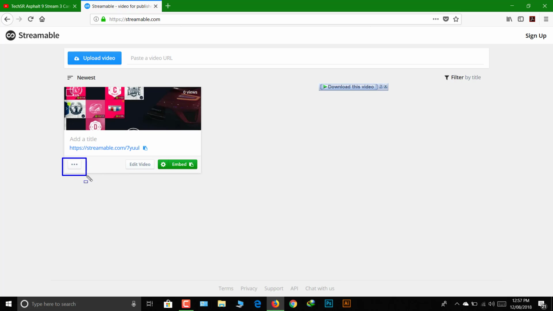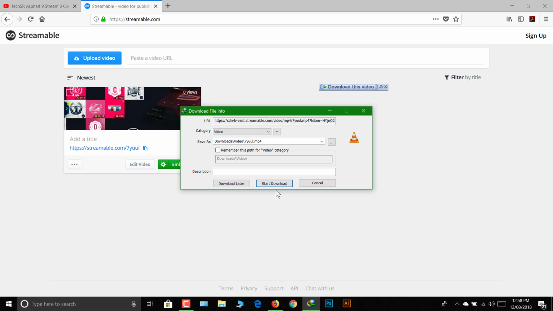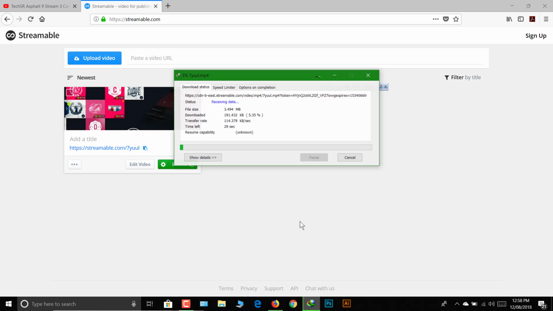Press on the 3 dots. Choose the download option. Downloading will start. That's it.